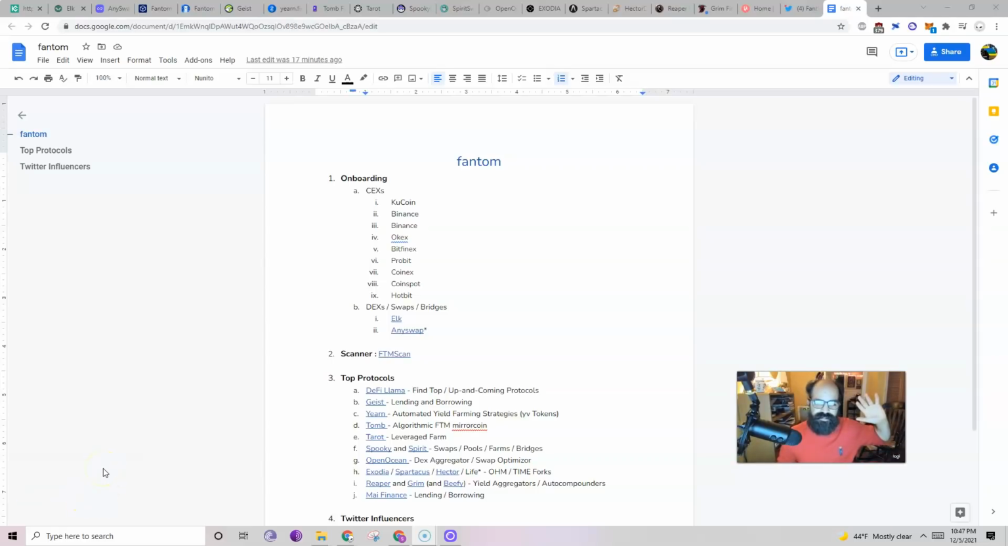So Fantom is an L1 EVM. If you don't know what that means, it doesn't really matter. It just means it's kind of a copy of Ethereum with scalability solutions, and it's super modular and it has cheaper gas, so people kind of like it for that.